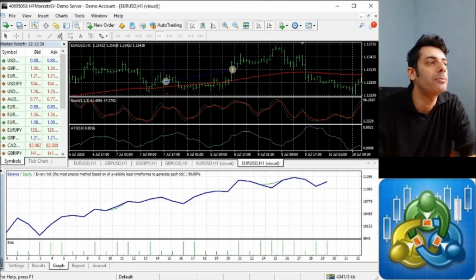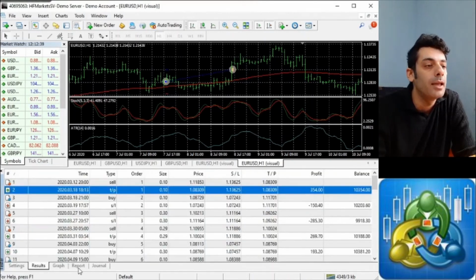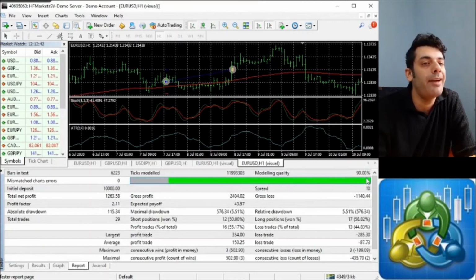You should understand from the results what this graph which you are looking at is telling us: is it good or bad, is it profitable, is it trustable. Now we are going to talk about this part. First of all, in the report we have 90% modeling quality, which is very good, and it means the tick data that MetaTrader used for this test is 90% close to the real tick data of the market.